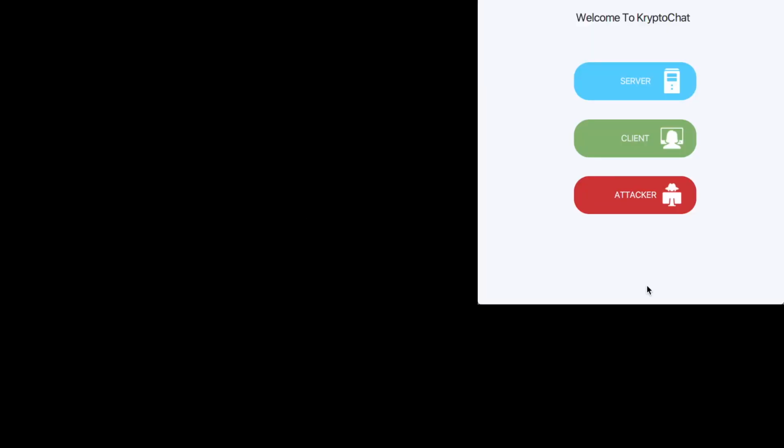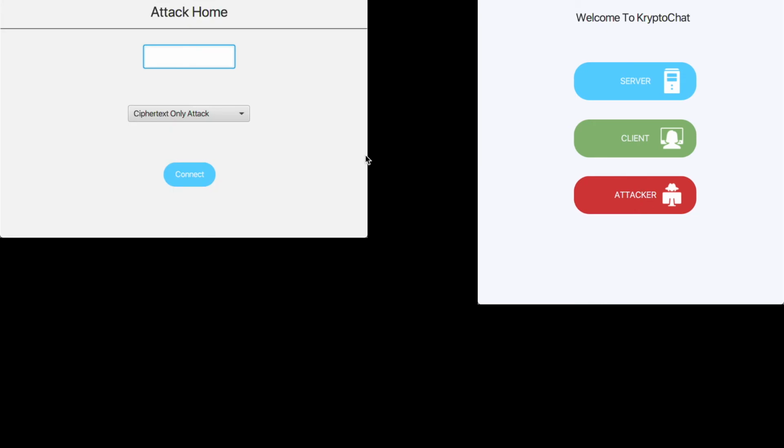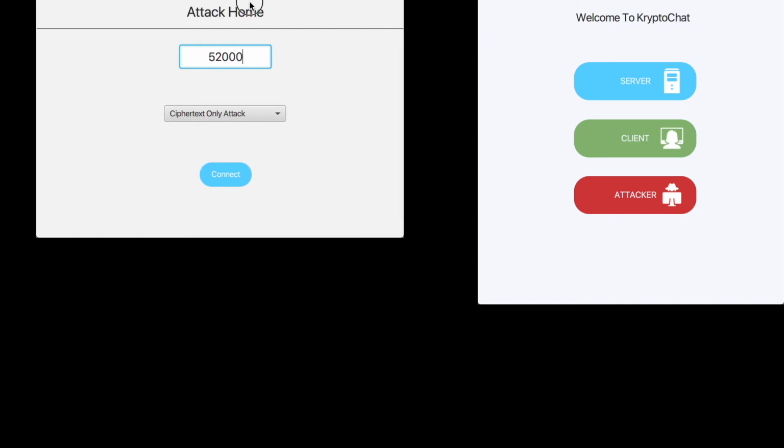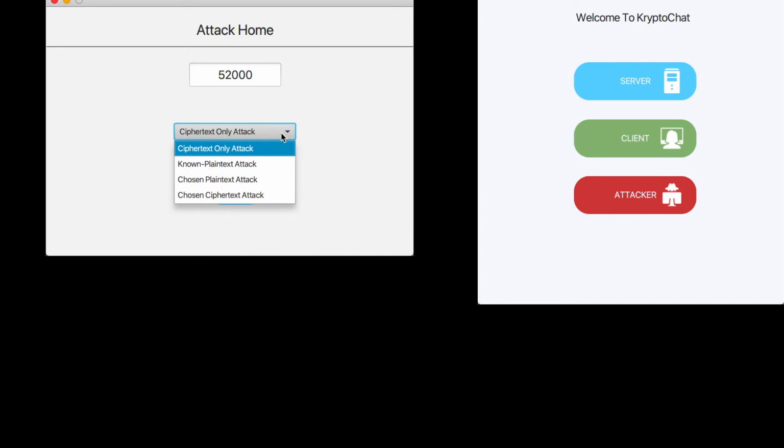I'm going to talk about the attacker. The attacker needs to connect to the server. Now I'm going to put in the port number that the server is running on, 2000 in this case. Select mode of attack. We're going to start with ciphertext only attack and connect to the server.